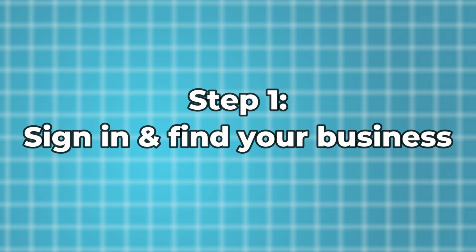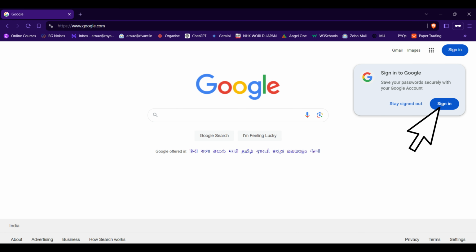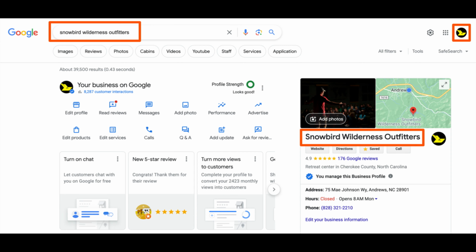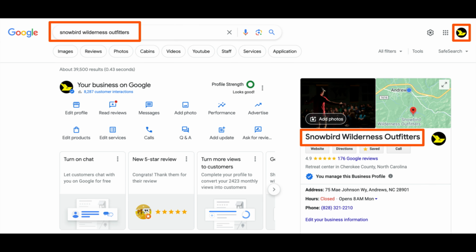Step 1. Sign in and find your business. Let's begin. First, open your web browser and sign in to the Google account associated with your business profile. Then search for your business name on Google. Once your business listing appears, you're ready to proceed to the next step.